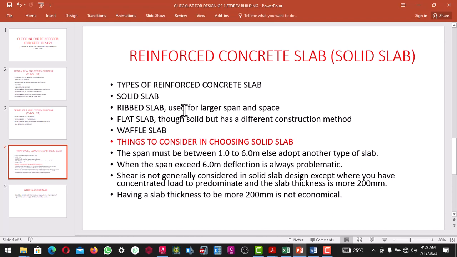So when you have a large span, then solid slab is not the option. Rather you go for rib slab, or you can go for flat slab. Though flat slab is a solid slab, here we have a different construction method. So the way you construct a flat slab is quite different from the way you construct a solid slab. So we also have waffle slab, which is also when you need a larger space or span. So you can consider the use of waffle slab.